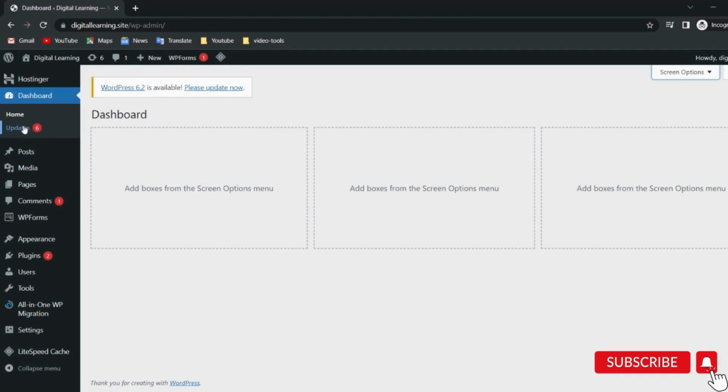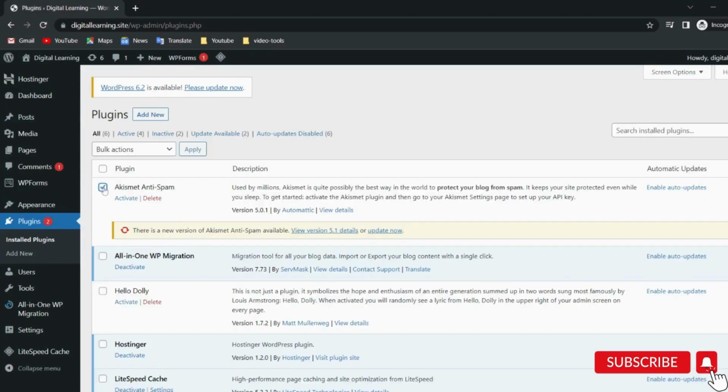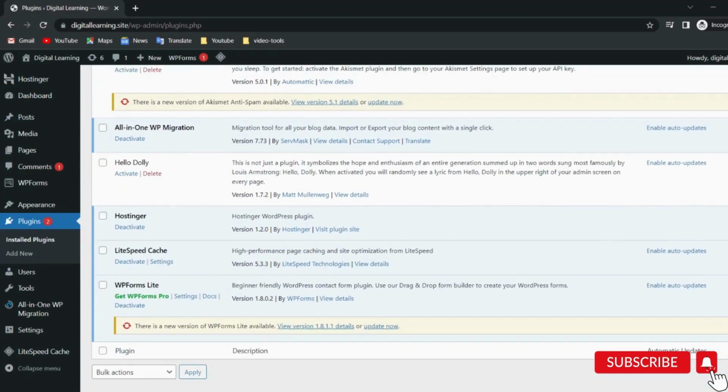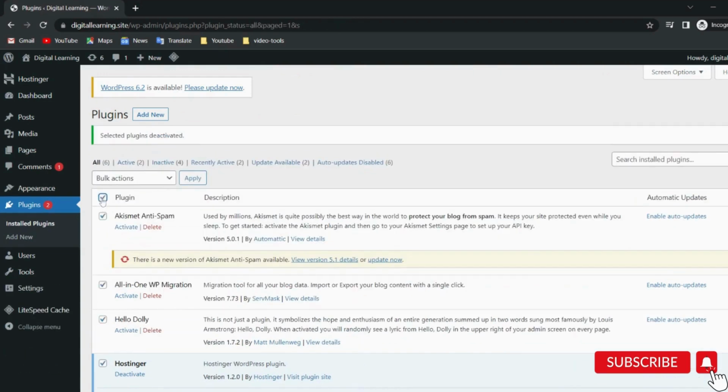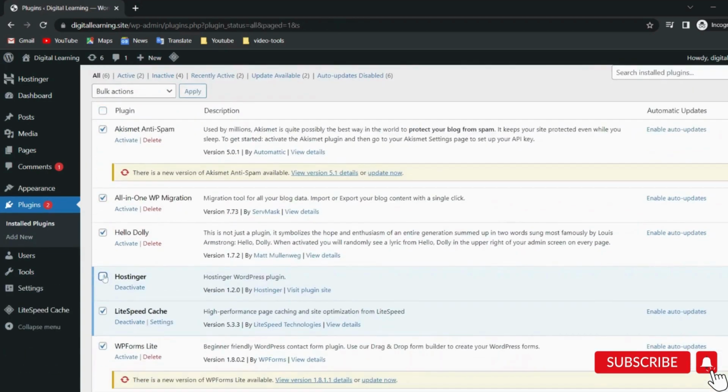Let's quickly do some required changes. In the plugins, first of all, remove all the plugins that are not required. Select those plugins, then deactivate them. LiteSpeed Cache is a very useful plugin. Don't delete this plugin. You can deactivate it for now. Now again select the plugins and then delete the selected plugins.